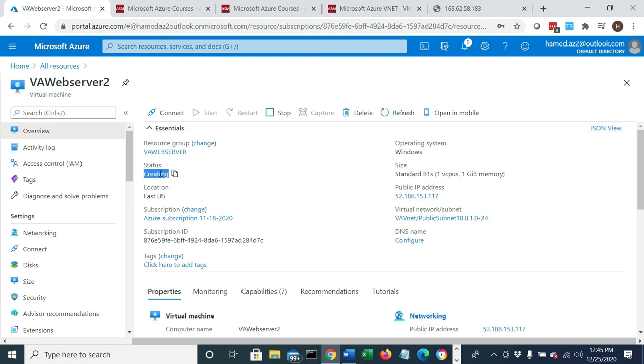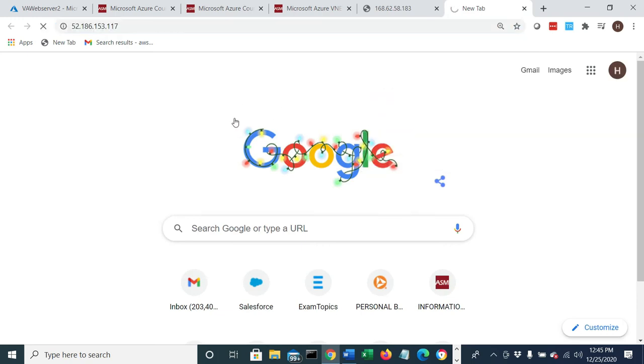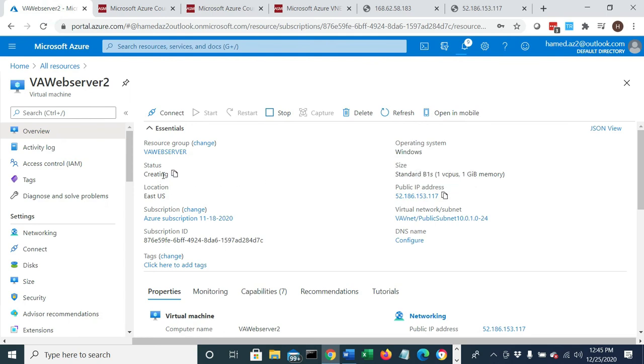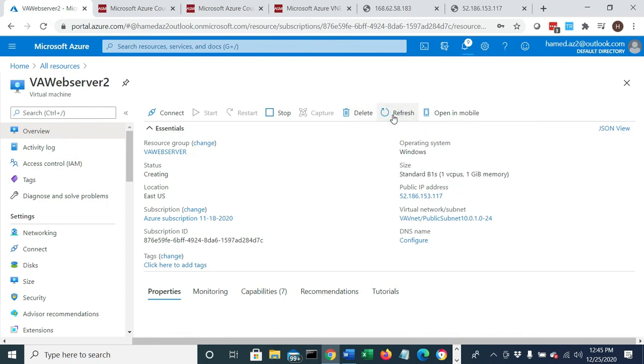Because right now it's creating, it's not finished yet. Okay, let me copy this, see if this is finished, if I can go there. I should probably not be able to, but let's see. Oh, alright, Web Server 1 is working. Okay, that's good. So it's almost finishing. So this is working good. Even create means it's finishing.